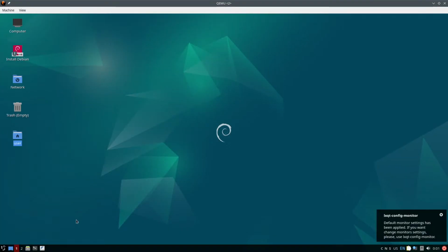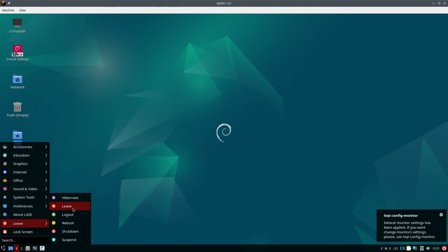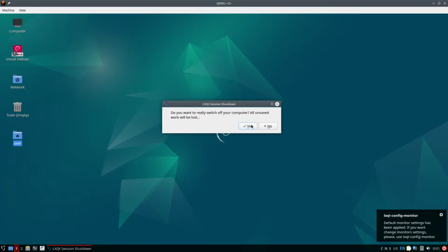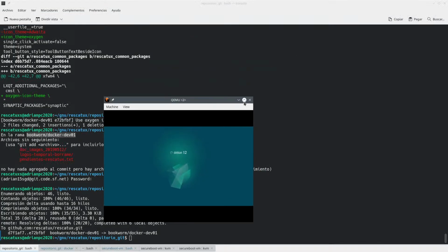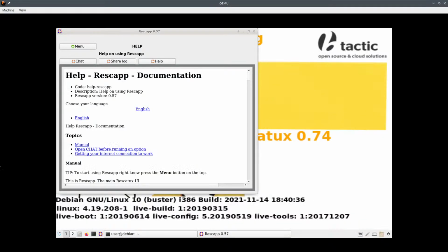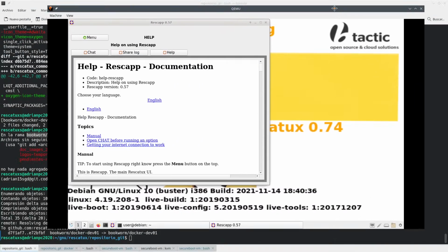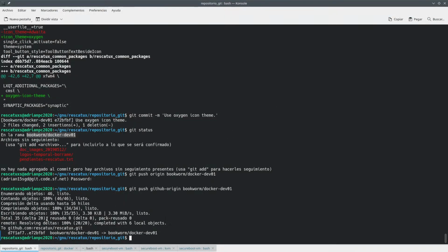Here's the Debian LXQT, which worked by default, and yeah, shut down. Yeah, let's close this anyway, and let's close also the past one, which is this thing with Rescatux in it. So now we will have the oxygen theme, and that's it.